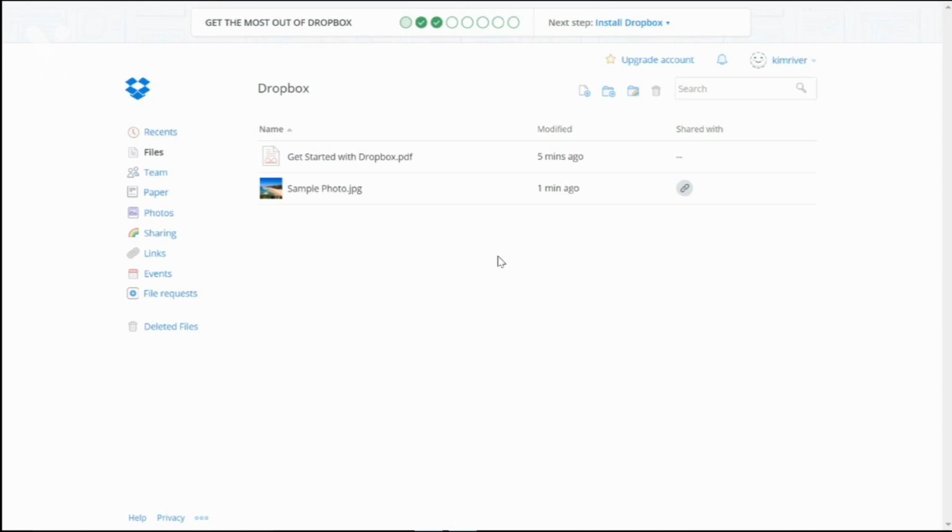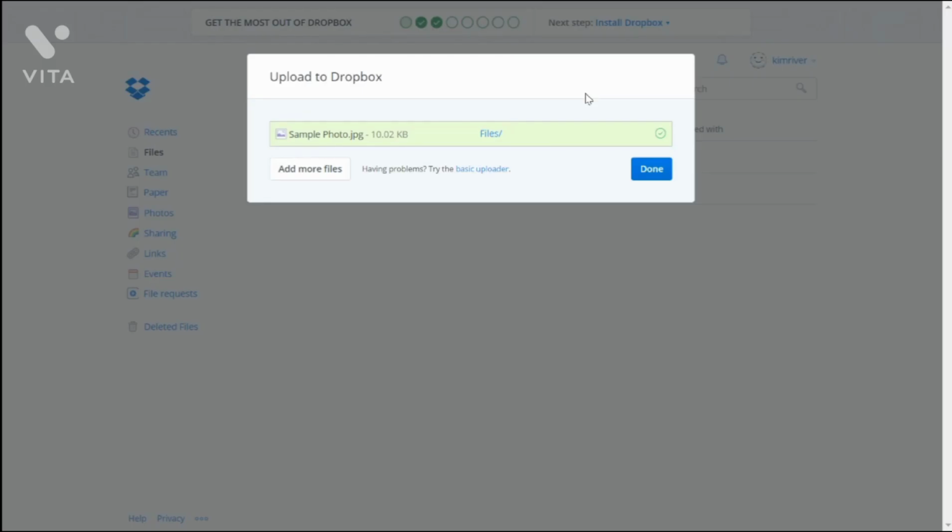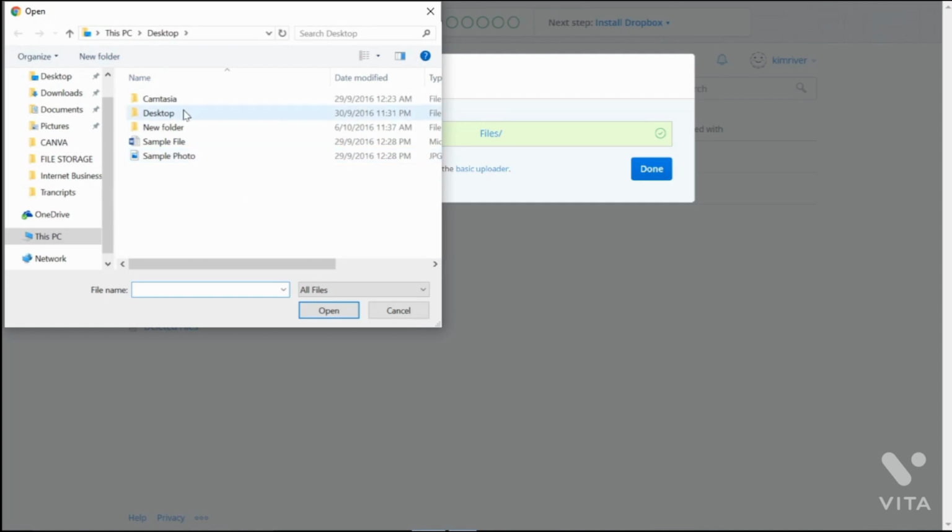Uploading files to Dropbox via the web interface is very easy. Within the interface, at the top and to the right is an icon of a file with a plus sign. Click on this Upload button to bring up the Upload dialog box. Click on Add More Files, and from here you can use your computer's File Manager windows to choose and upload files from your computer.